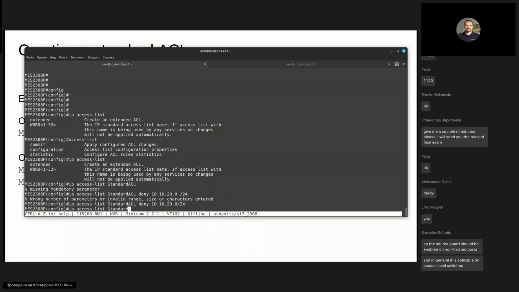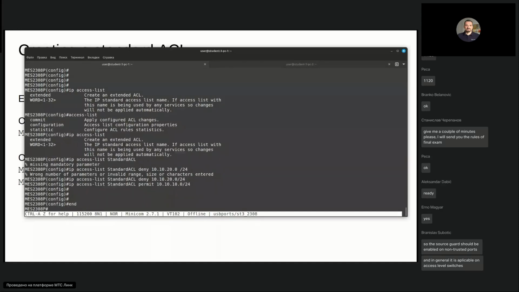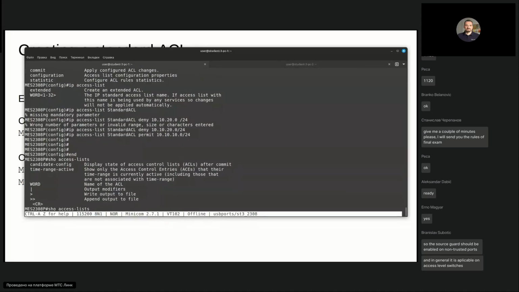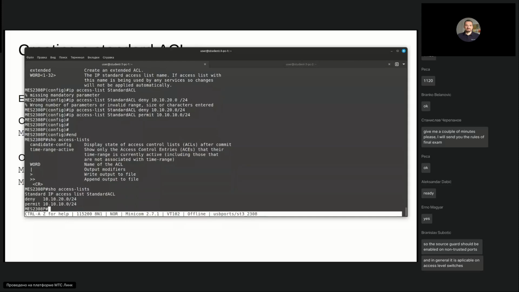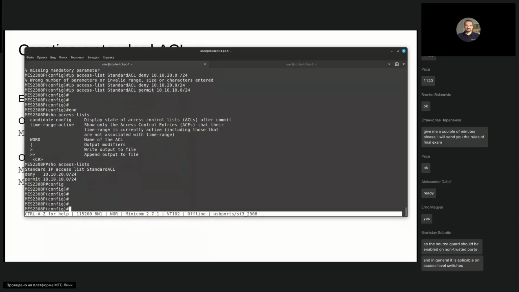And then IP access list standard. Permit 10.10.10.0.24. Do show access-lists. Yeah, we have several rules out here.